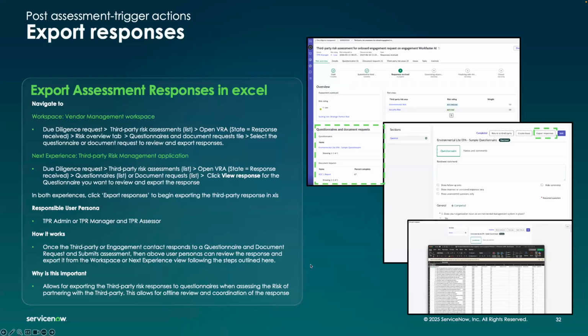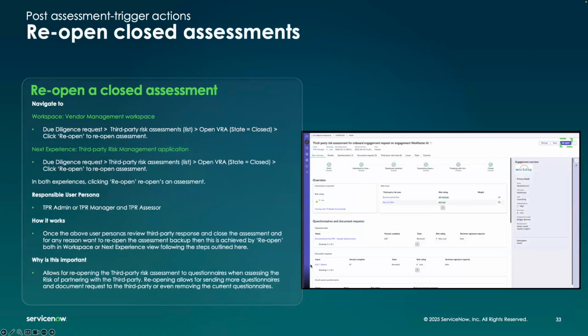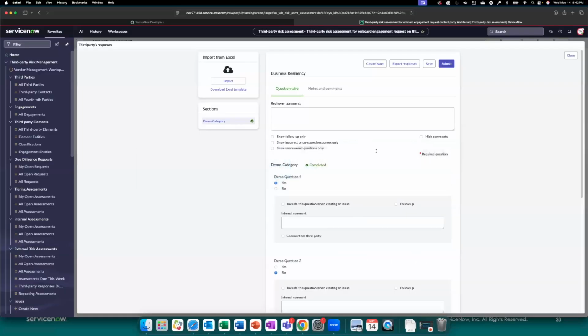Now let's take a quick look at the next feature here, which is reopening a closed assessment. Why this is important is because it allows for reopening the third-party risk assessment questionnaires when assessing the risk of partnering with a third party. By reopening, it allows for sending more questionnaires and document requests to the third party, or even restarting the current questionnaire from scratch. How it works is that the third-party risk managers or assessors have the ability to navigate to the third-party risk assessment, which is closed, and reopen the assessment by clicking the reopen button. So let's take a quick look at that.